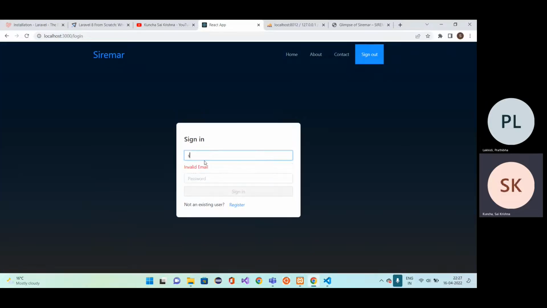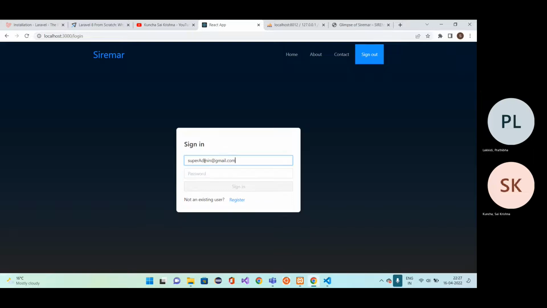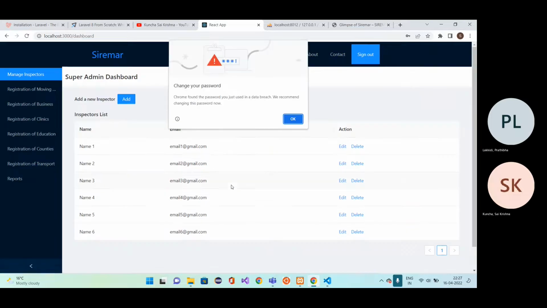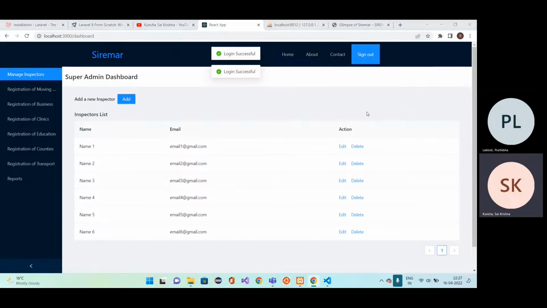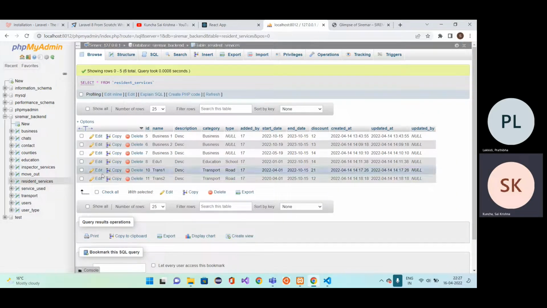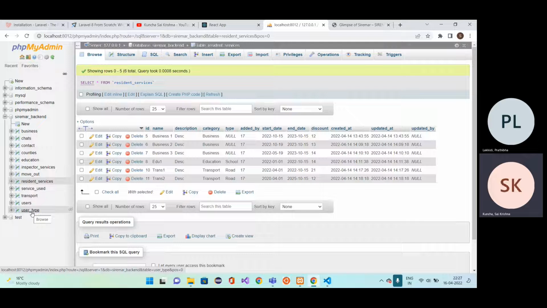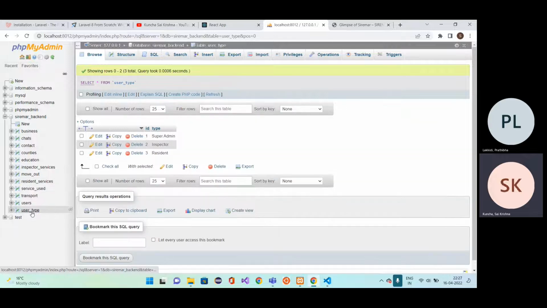I'm logging in as a super admin. In the backend we have a table in the DB called user type. When I log in along with the credentials, I'm passing the user type to the DB. One is a super admin, two is an inspector, and three is a resident.